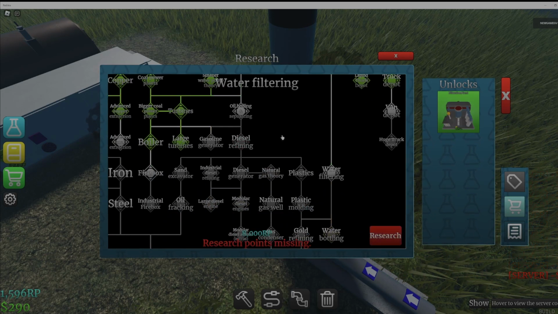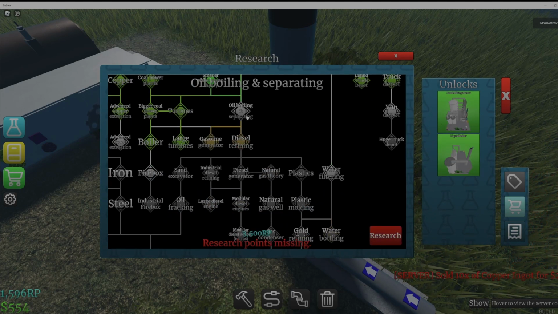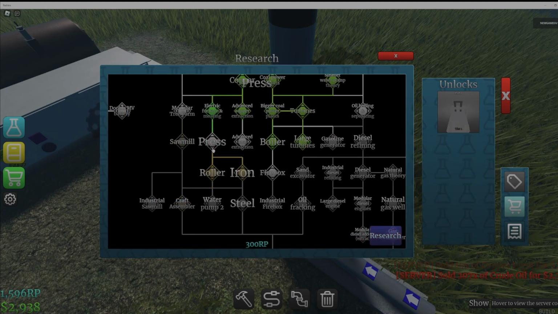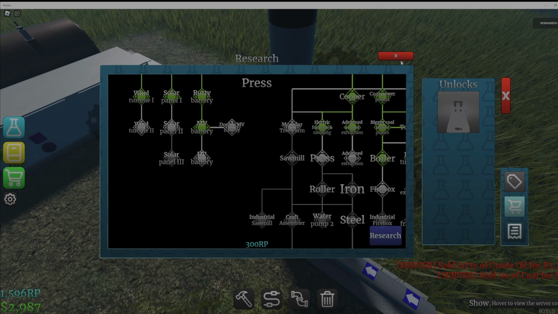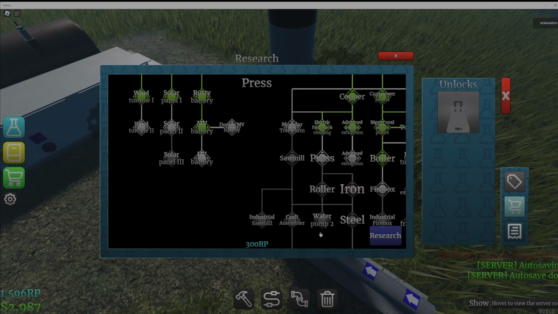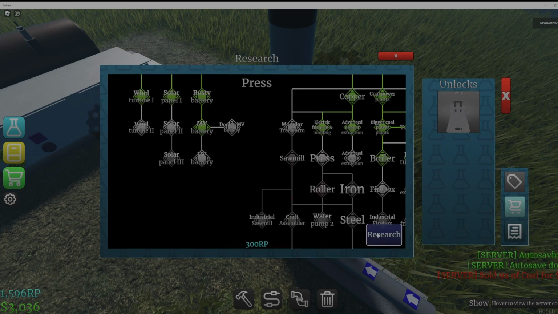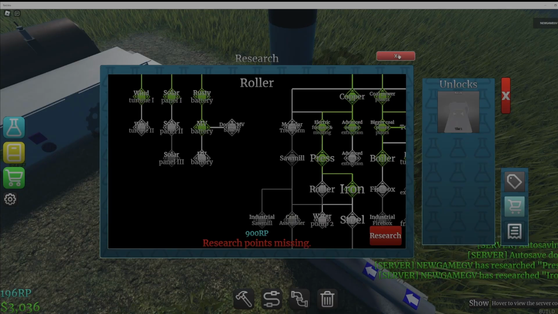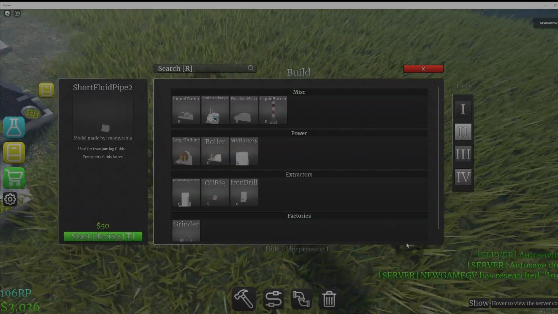Water filtration plant. It's a plant. But anyways, we also have the press. We get the press and mess with all that. Sounds very weird. All right, let's unlock the press and we can unlock iron. All right, now we have iron drills.